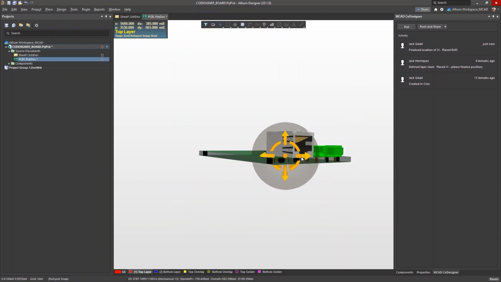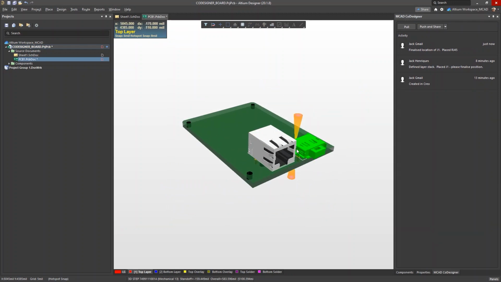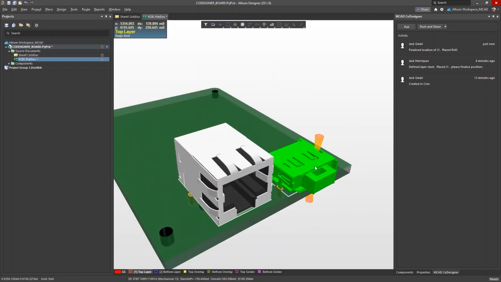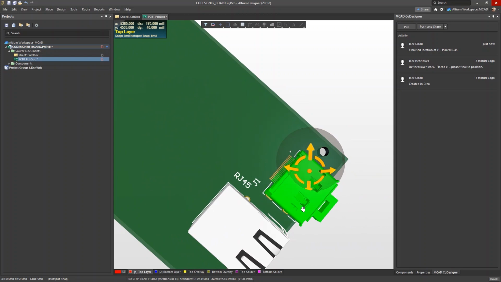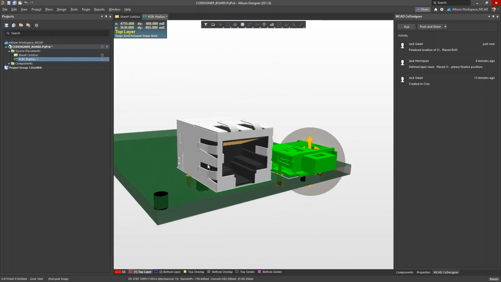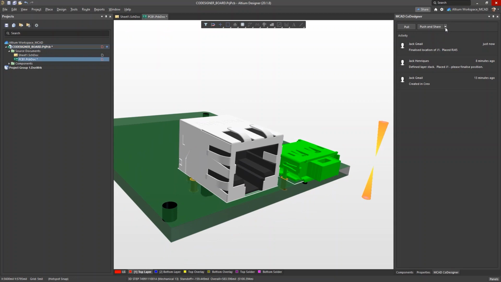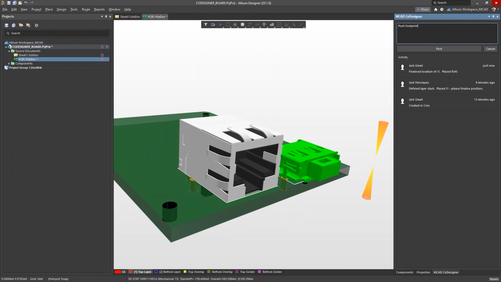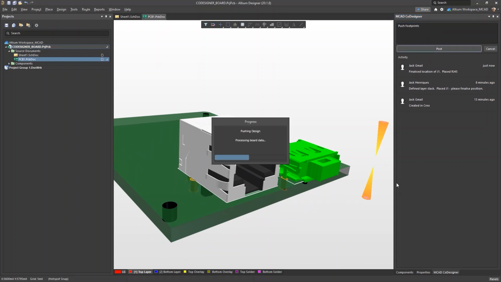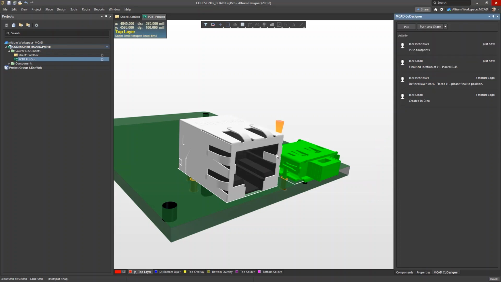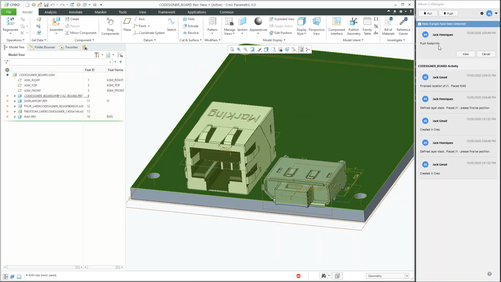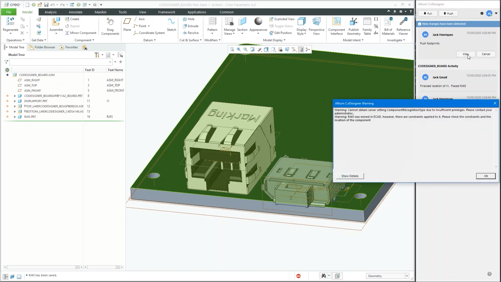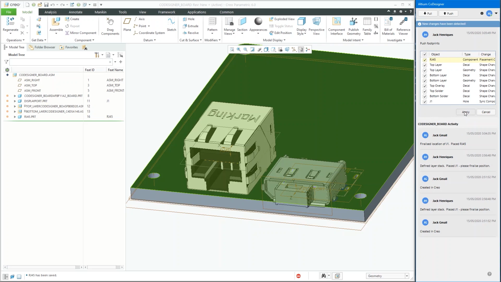Now, obviously, because this J1 has moved, the footprint is now in the correct place, and we've got a footprint for the RJ45. So let's just push those back to Creo. Okay, that seems to have gone successfully. So if we go back to Creo, we can see that changed. So let's have a look at that and apply the changes.